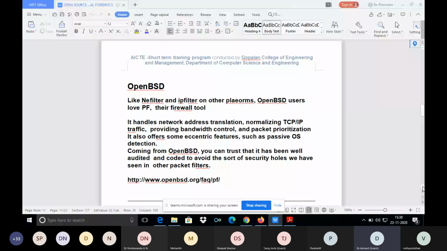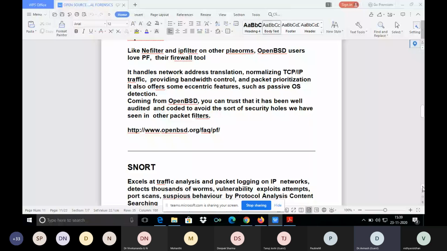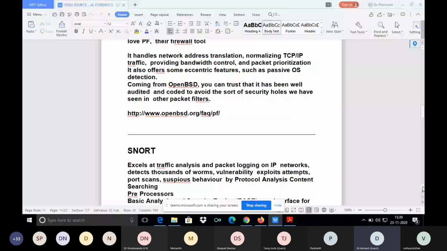So the packet prioritization helps for these features. It can also help for eccentric features such as passive OS detection. You can trust this particular tool very well because it is very well audited. It is coded to avoid security holes, and you can access it from this URL, http://www.openbsd.org.